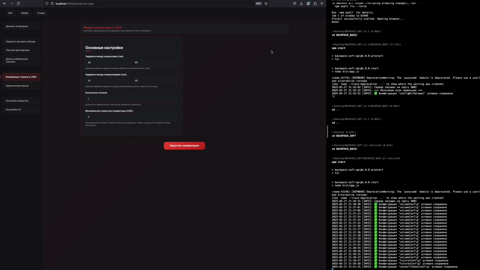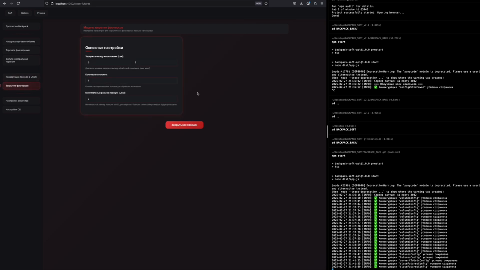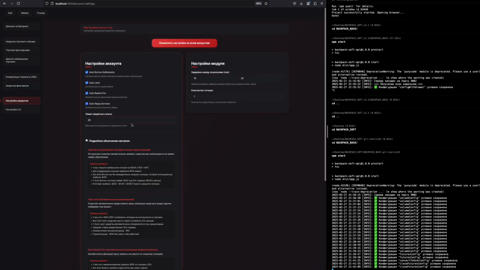Also with futures, if you had futures spinning on a bunch of accounts, and then something glitches, the software crashes, or electricity goes out, I don't know. The server crashes and you have some open positions left. These two modules are also for that. You just run them. And all positions are closed on all accounts.